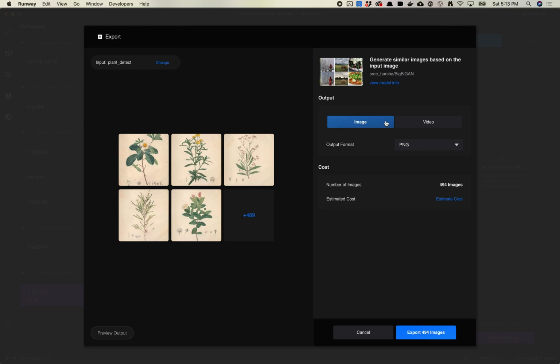On the left-hand side here we have images or we have video. Because these are not frames from a video, I don't want to use video for this particular example. So we're going to stick with images. The output format will be PNG. So let's go ahead and do this.